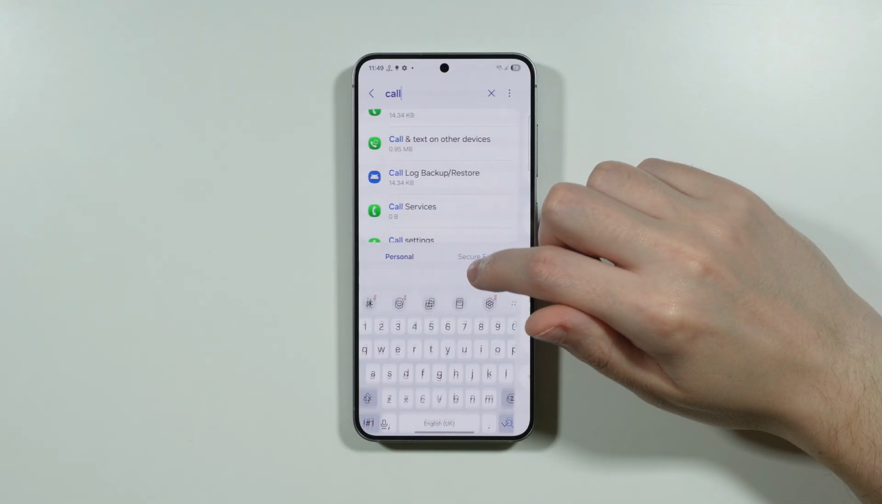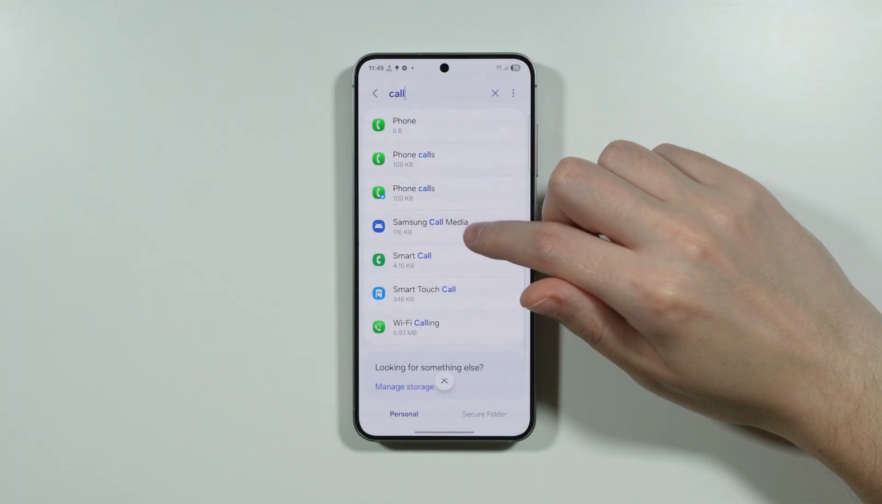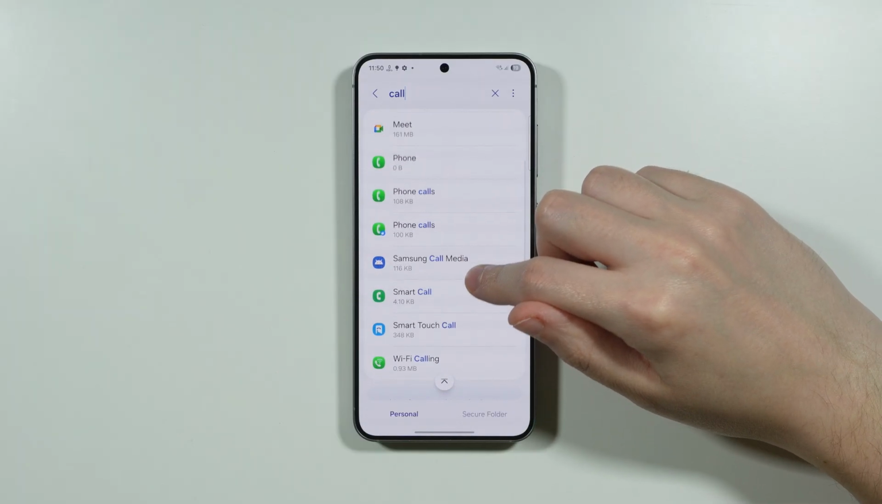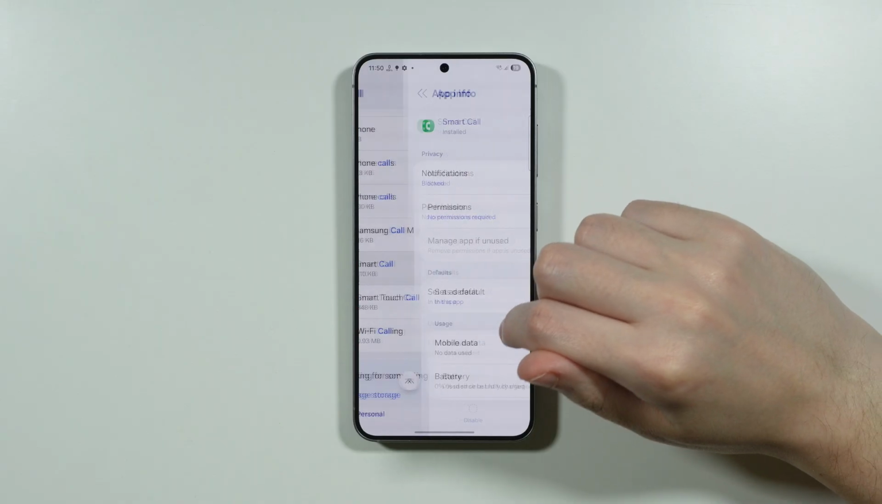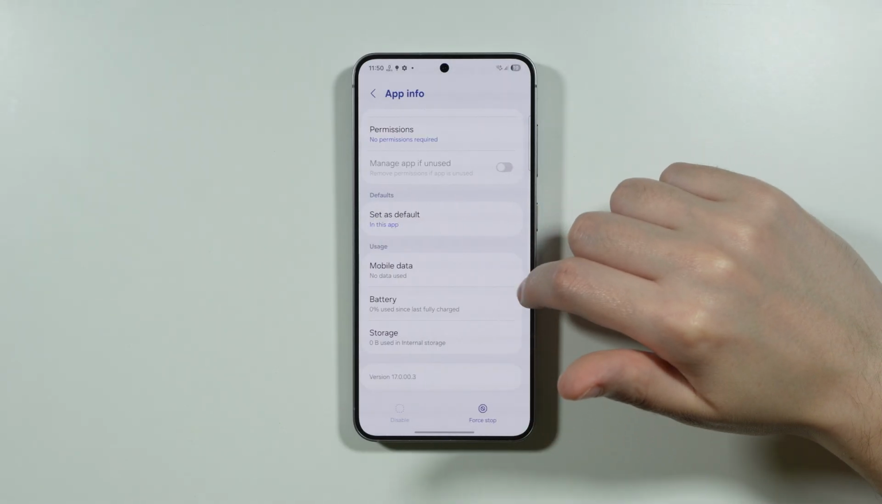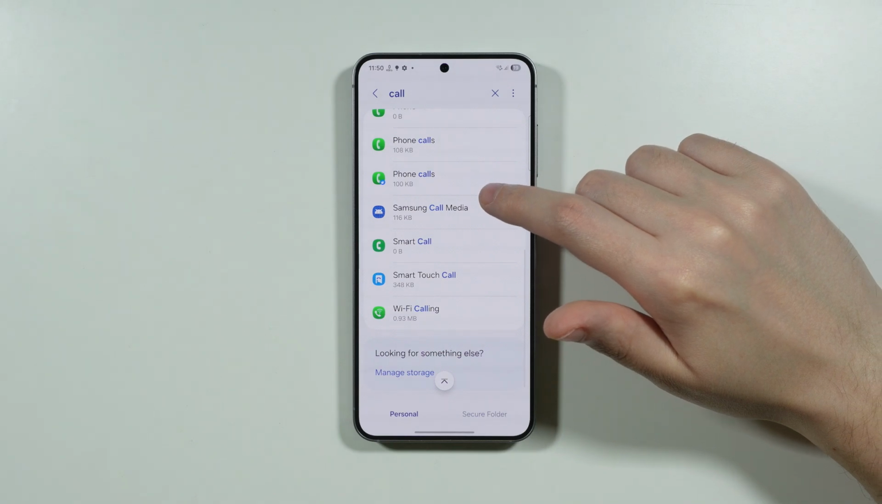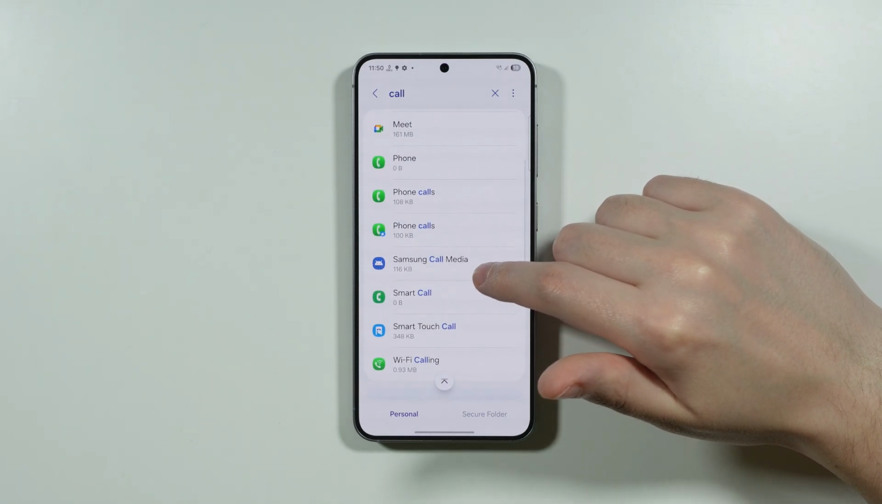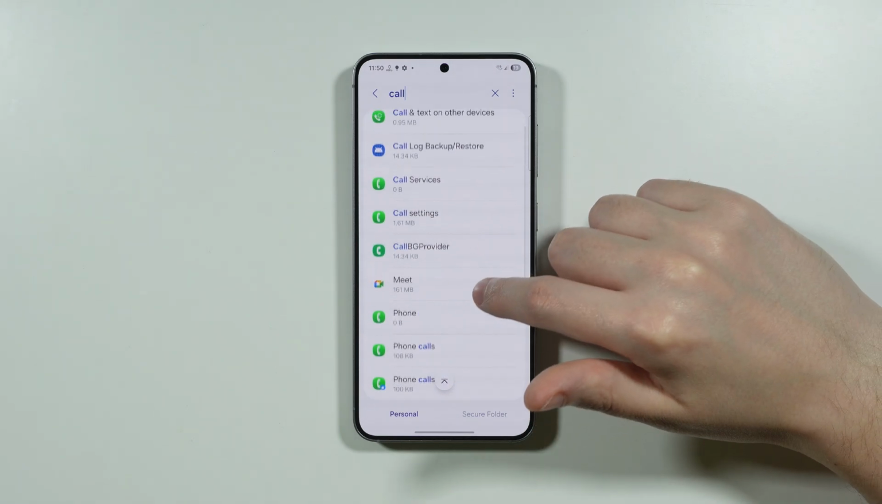All right. And there's also the smart call, which we can of course clear as well, just in case. And I think it should be it. There's also Wi-Fi calling, but I don't think this has to be cleared.